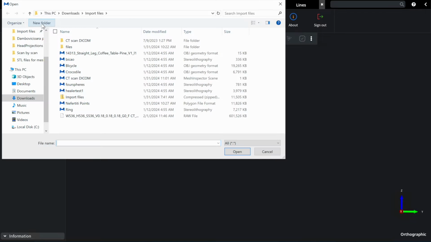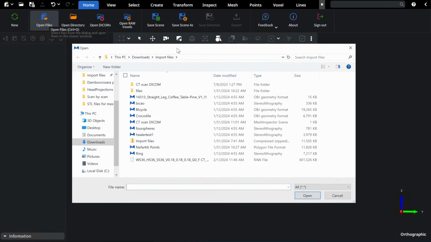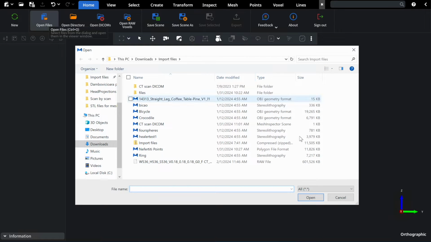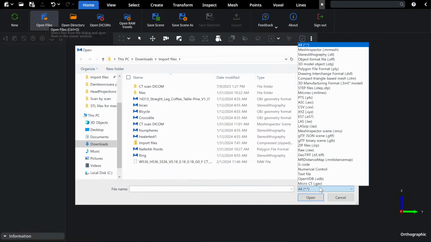Let's get started. MeshInspector supports various formats, including point clouds, meshes, voxels, DICOM, polylines, distance maps, and G-code. Here's a snapshot of the supported formats. Now that you know what formats we support, let's explore how to open them based on your needs.